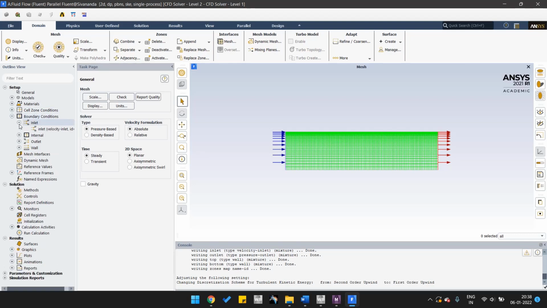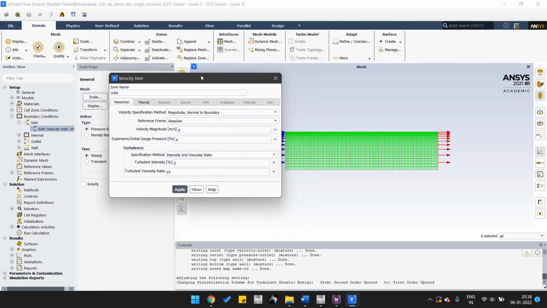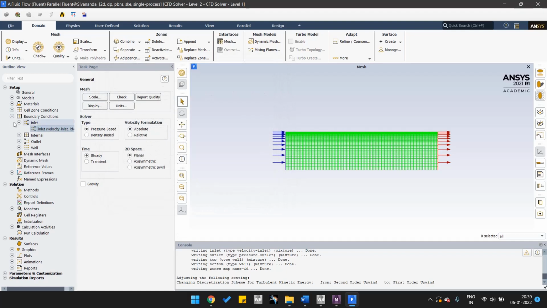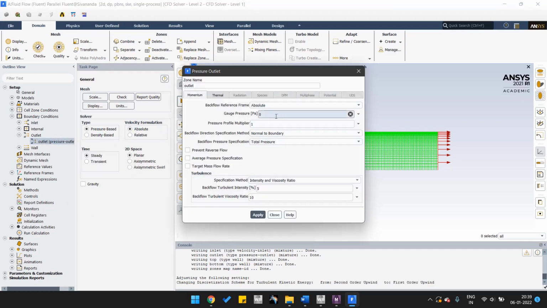Open the boundary conditions, inlet, double click on the inlet, and in the inlet the velocity is 1 meter per second. That's the velocity of the air. You only have to enter the velocity of the air. Apply and close. Next, outlet, double click. Here we don't have to change anything as the gauge pressure should be at 0. So you can close it.